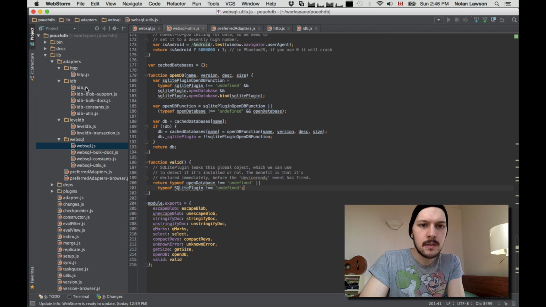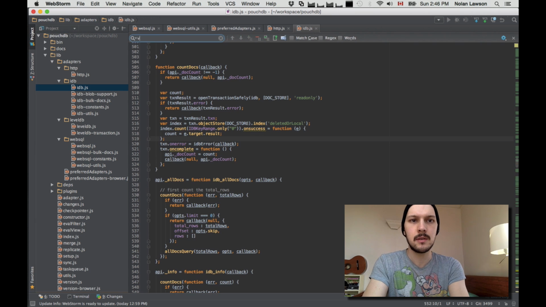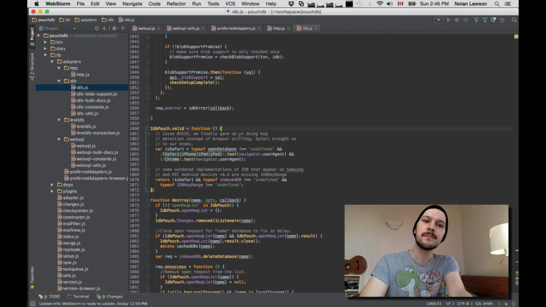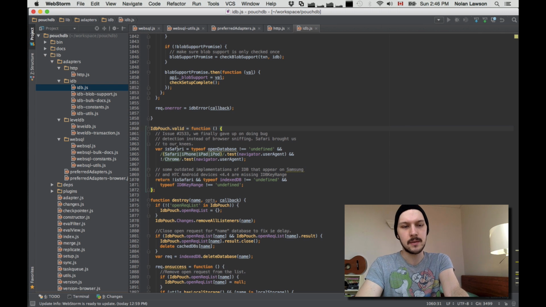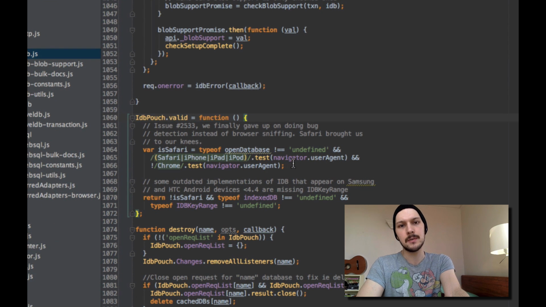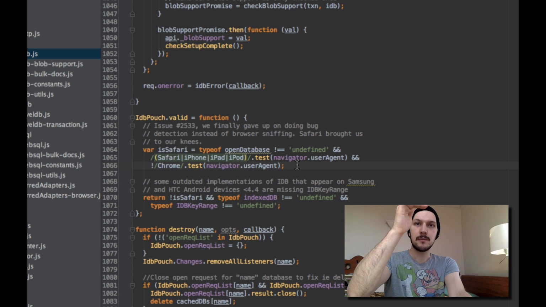IndexedDB, if I recall, is a little bit more complicated in how it determines whether something's valid or not. Yeah, this is where we have our ugly user agent sniffing and all this stuff. This is not great, but this is what we have to do. So this entire function just returns whether or not we think that the browser actually supports IndexedDB or not. So you notice that the list of preferred adapters listed IndexedDB first and then WebSQL.